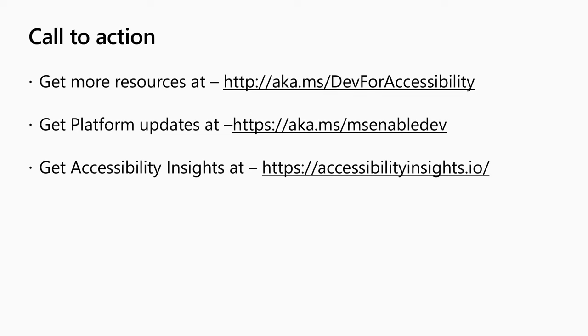The last is a call to action for all of you. If you want to get more resources, you can go to aka.ms/dev for accessibility, where you can find all the resources you need. The second one is platform updates, and more specifically, documentation updates, right?